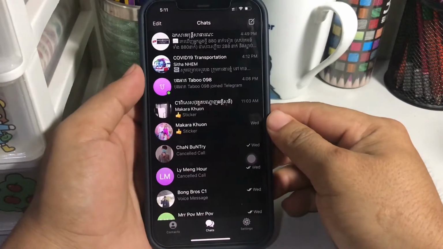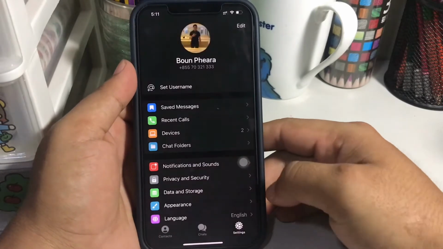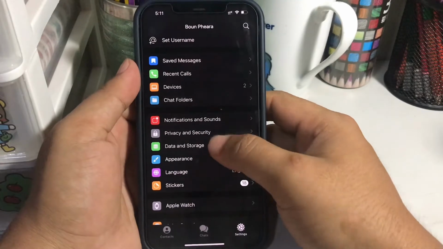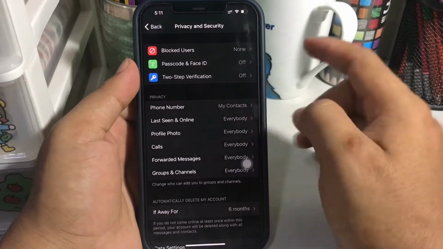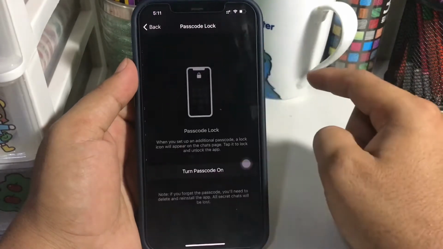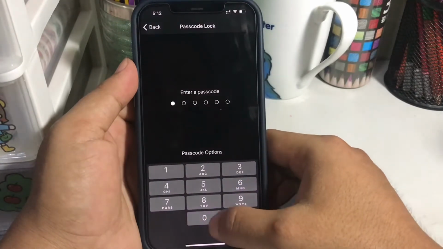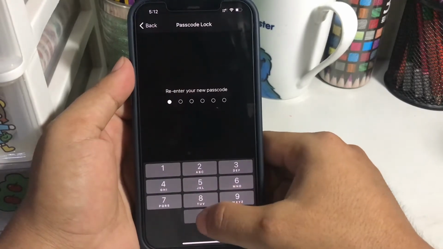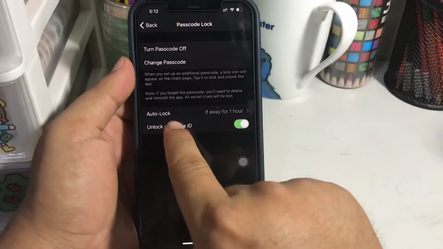Okay, go to Telegram and click settings and then click privacy and security and then click password and Face ID. Turn on password, include your password, the same password, and auto lock.